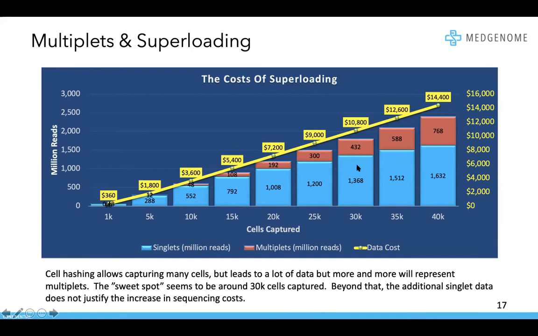The sweet spot seems to be around 30,000 cells captured, where anything beyond that, you're paying a large chunk more, but very few of the reads are now useful for your project. A lot of them are just going to this multiplet rate. Same thing here when you make the jump from 35,000 to 40,000 cells, you're seeing a large increase in cost, but not a large increase in useful data from your samples.